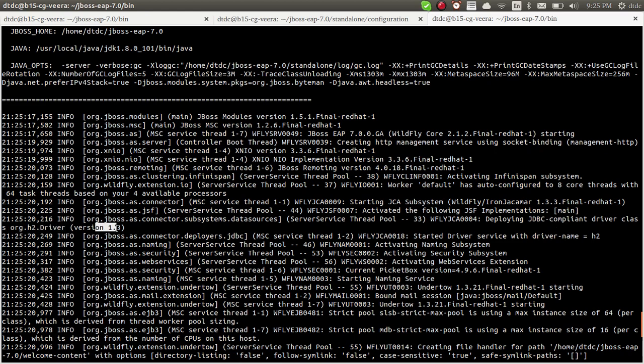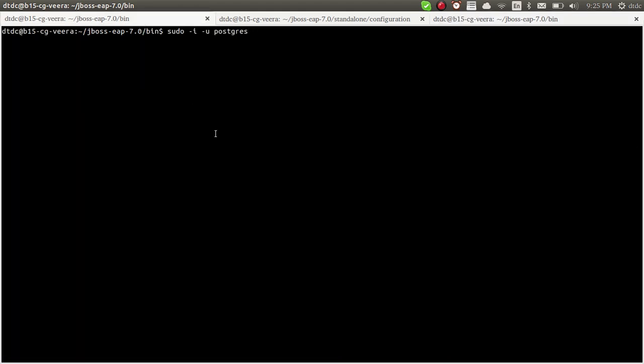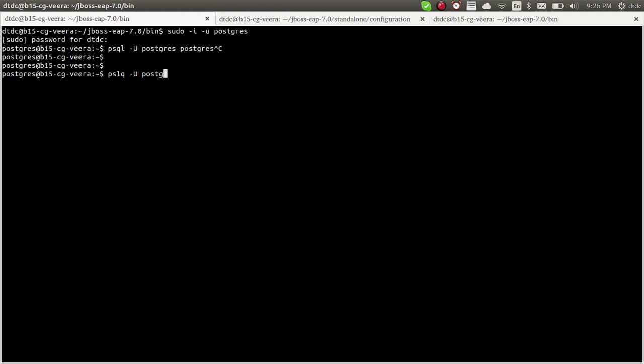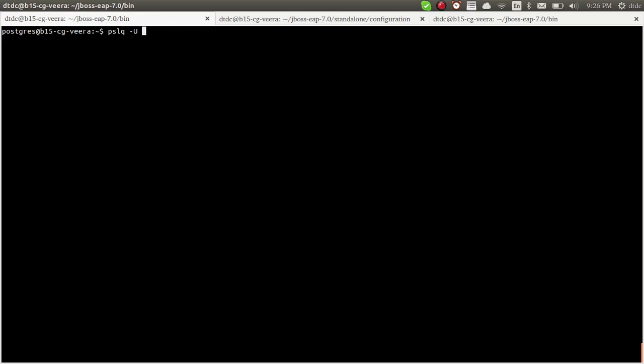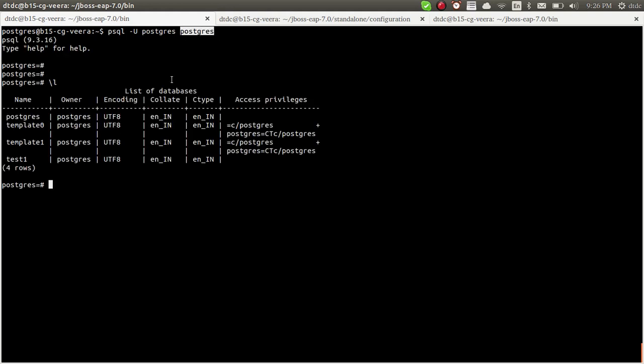So we are going to add one more data source. Currently I have PostgreSQL installed in my local. I have a database with username and password both Postgres, and a small test DB. So we are going to configure the Postgres database now.